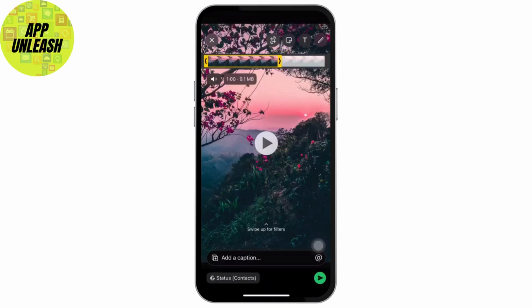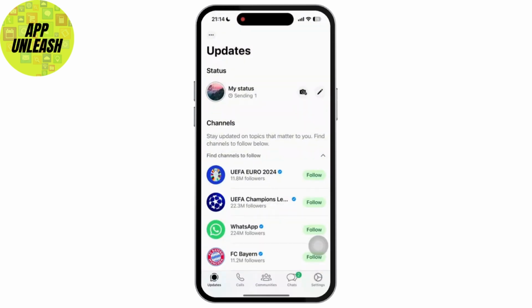So here, browse through all your photos and videos again and choose the video you recently downloaded from CapCut with the song and trim it, and all you have to do is tap on the green icon available at the bottom right corner of your screen and post it to your WhatsApp status.